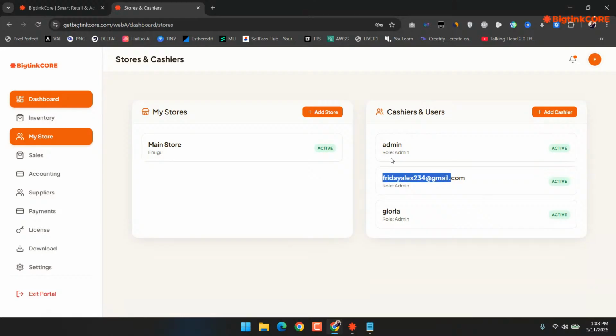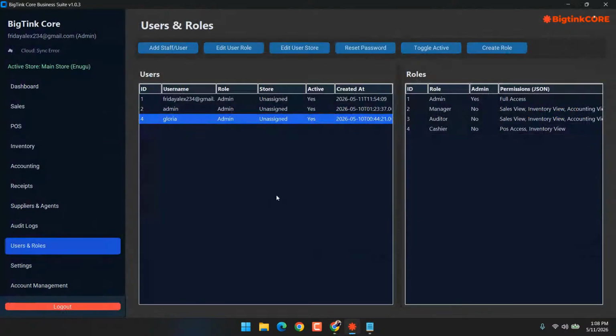You can see we have admin, Gloria, and my name. All of them are just admin, but I want to change them to cashiers. I want to change this Gloria to a cashier. I don't want to make her admin. So I'm just going to my software.